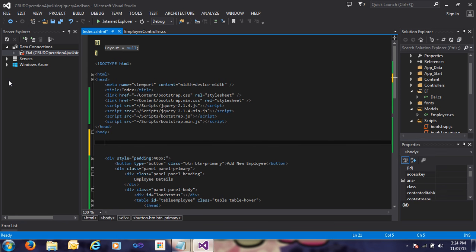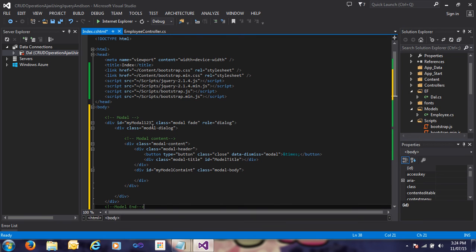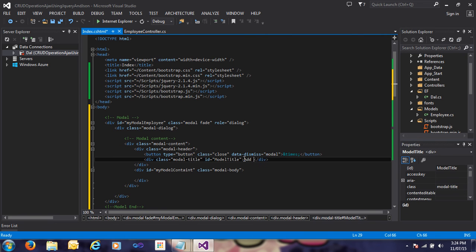So I just copy and paste the code here. You can see my modal employee, the name of the modal, id of the modal, sorry. You can see here I'm using class modal fade, role as dialog. After that I'm using a header. You can see here in the main content, and inside the header there is a title. If you want to add new employee details, I am passing a title for the heading, right?